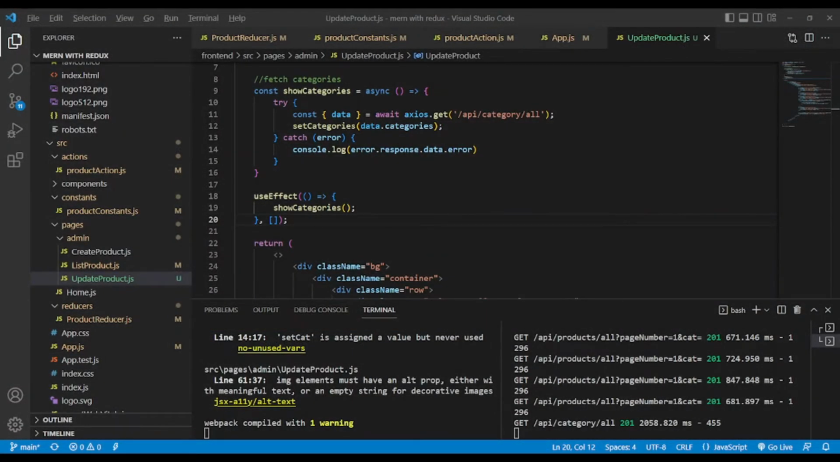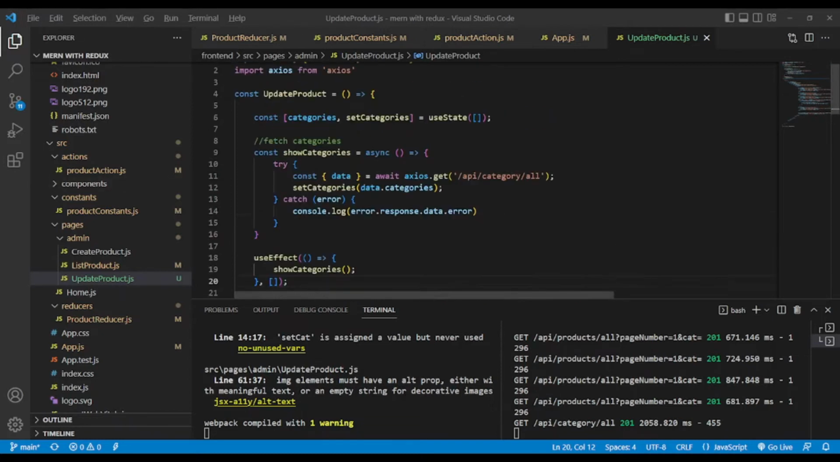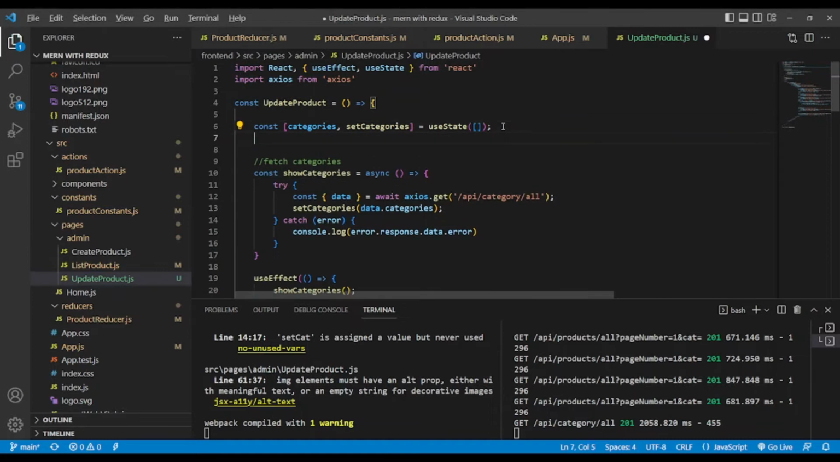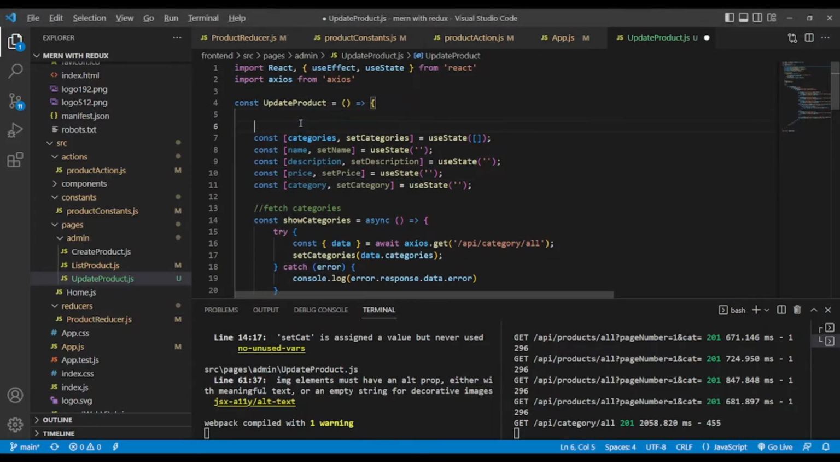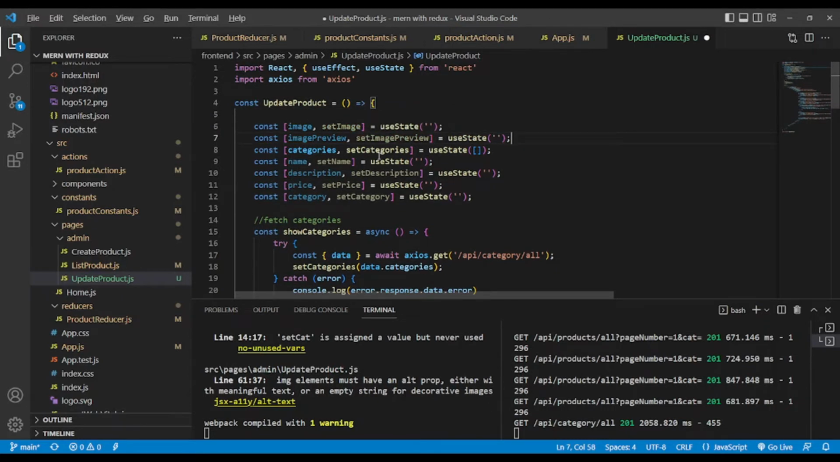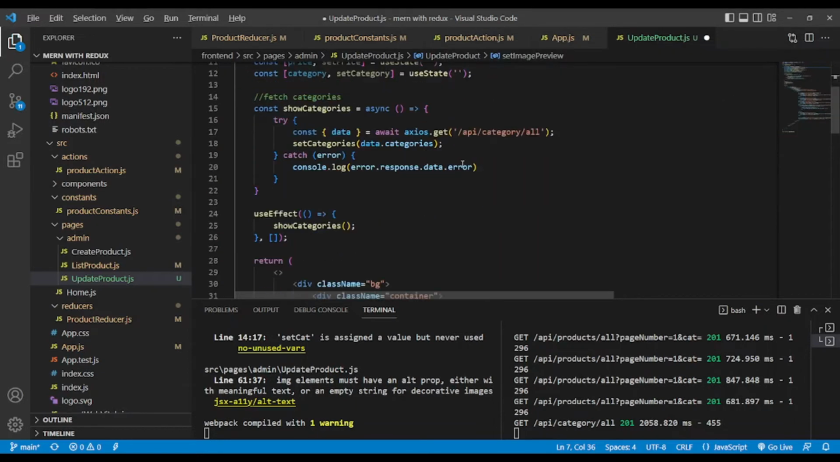What we need to do now, as we will populate the fields in the form, is have our state for our fields. So let's add them here. We have name, description, price, category. And we will also need two other states, like image and image preview. So we will see that in a moment.